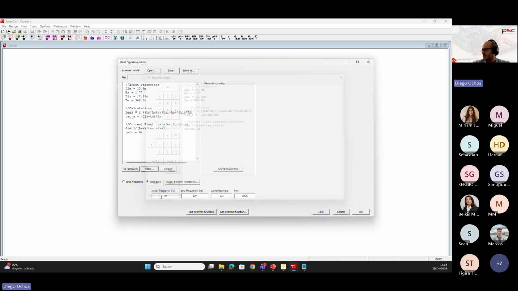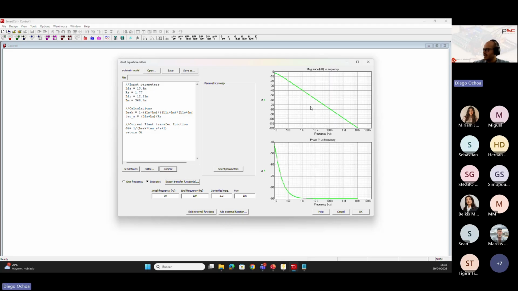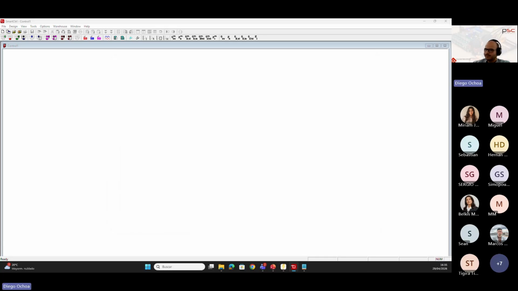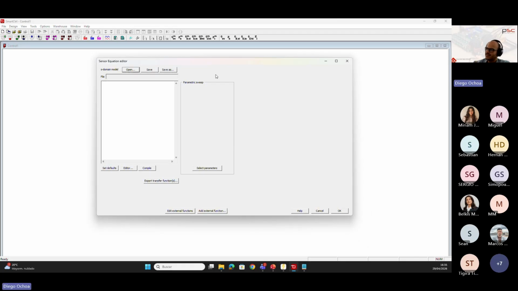So in that case, I click on OK, and also I have to define the switching frequency. In that case, it is 10 kilohertz. I click on compile. As you can see, this is the frequency response of the converter plant. This is a first order transfer function. After that, I have to click on OK. Now I have a second equation editor. This is related to the sensor, in that case the current sensor. So in this example, I consider a unity gain.